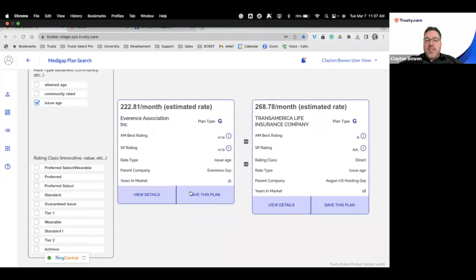Now, let's say this is the plan I want. I can hit save this plan. Before I do that, I want to point out that you might notice this is $3 cheaper in Trusty than if you go out to CSG. Well, that's because if that particular plan has an EFT benefit, like a discount for the electronic funds transfer, then that will be reflected in this automatically. So that might be one thing to keep in mind.